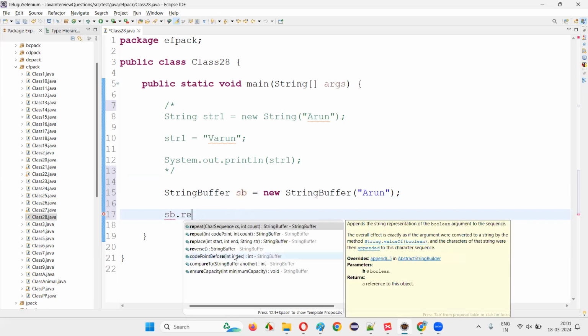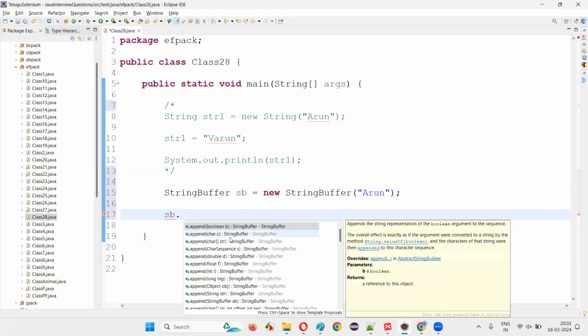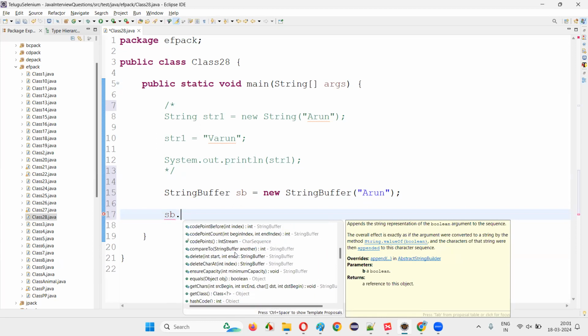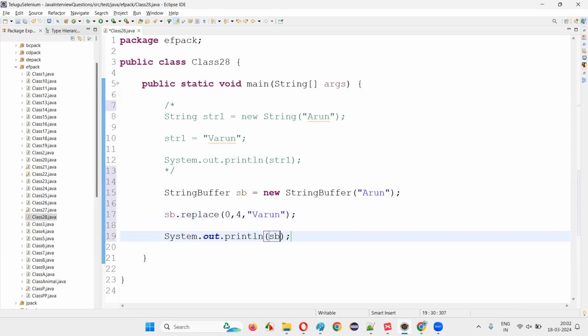sb dot replace, or sb dot append, or we have any other methods. Replace, let's say 0, 2, indexes 0, 1, 2, 3, right? Position I'll give, and here I'll give the value Varun. What will happen? Let's see. And if I print it out, System.out.println sb, and run the code.